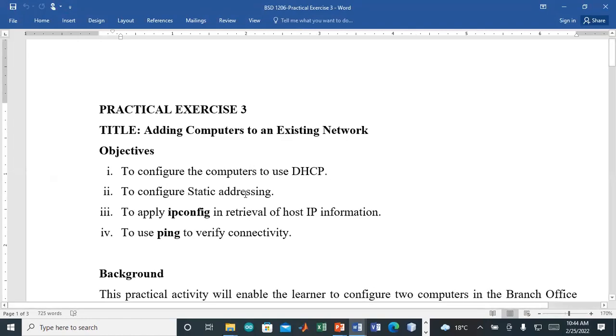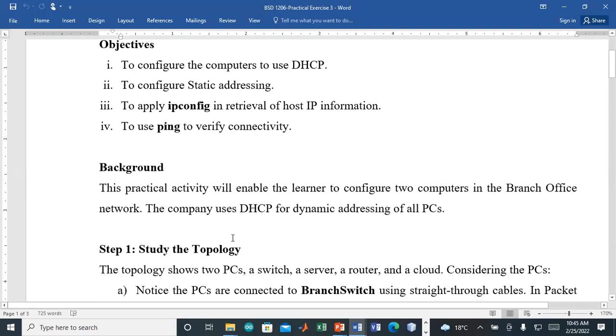To configure static addressing is where we usually put the IP address manually. So you need to know the correct IP address to key in, but this one will be done dynamically. To apply the ipconfig command to retrieve the host IP information, and then to use ping to verify connectivity. So those are the 4 main items for this lab practical exercise.